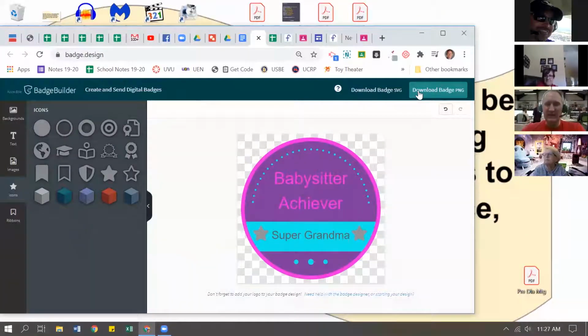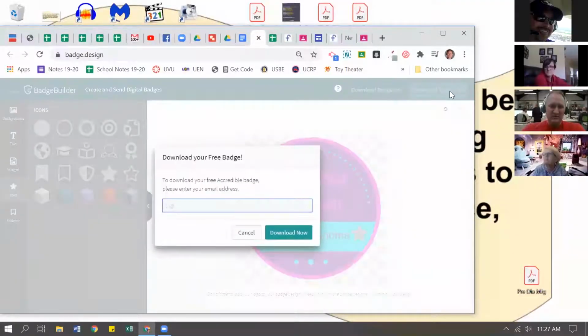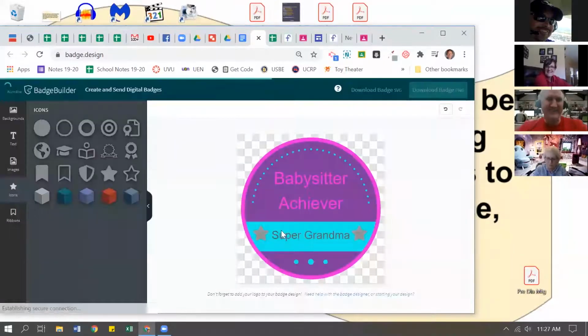When I'm done, I can come up to download badge as a PNG. So I'm going to click on it. It says, hey, download your badge for free. It wants you to put in something. I'll be honest, I put in a fake email. So whoever is badge@aol.com, you're getting this email, not me. So you can put in something in there, just make something up.